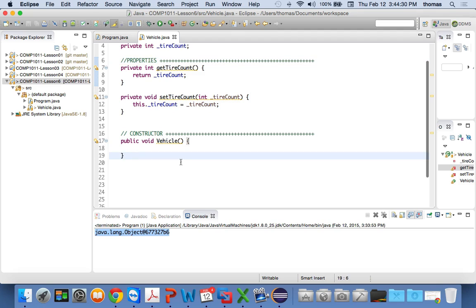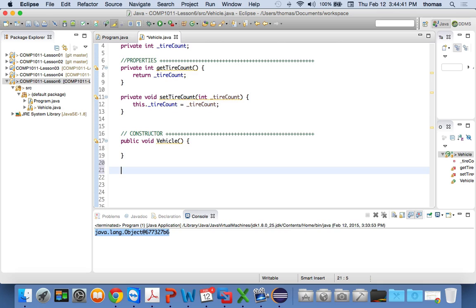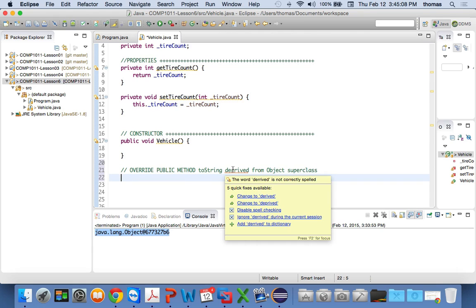One thing I want to do is add a method. I want to override a method that exists in my object superclass. Now, this is where I need your help, guys, because you guys are smarter than me. I want to know how to do this. I want to override public method toString. Methods here are lowercase. The toString method that is derived from the object superclass. How do I do that? Derived spelled wrong, I bet you.